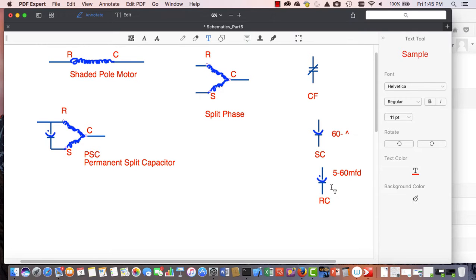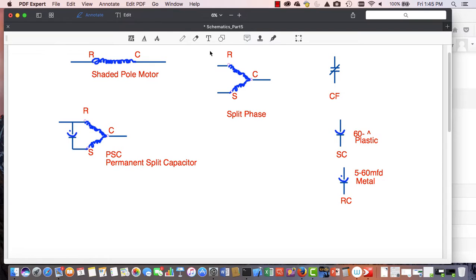The other thing is this run cap most often are metal. The start caps most often are plastic. Okay, so that is our difference between the starter and the run cap. So the PSC motor uses a run cap. Our next type of motor, which again starts off with a split phase motor.